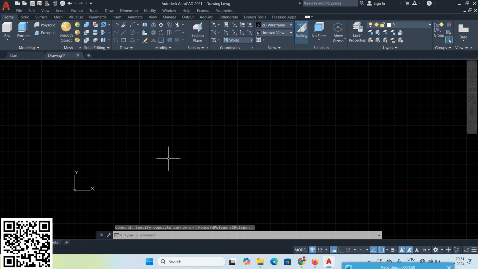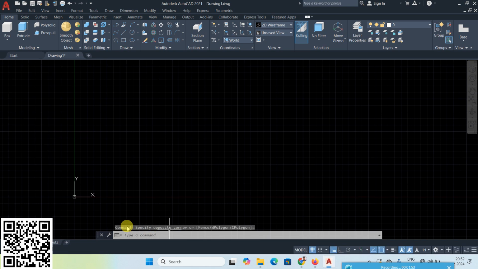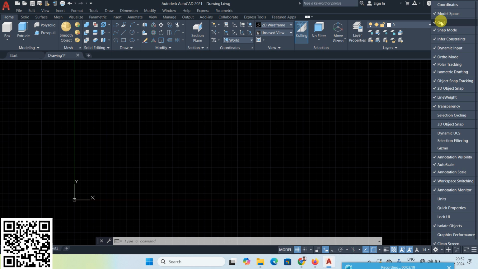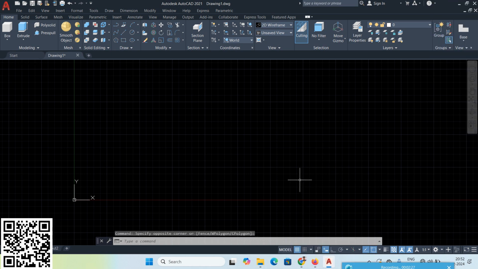Next, this one is the command line. Where you type a command is the command line, and this one is the status bar. In the status bar, suppose you turn this on, this one is constant, and this one is transparency. If you click here on grid, now grid is off. Click here again, now it is on. Clear? If it is checked, it is on. So that is the rule.